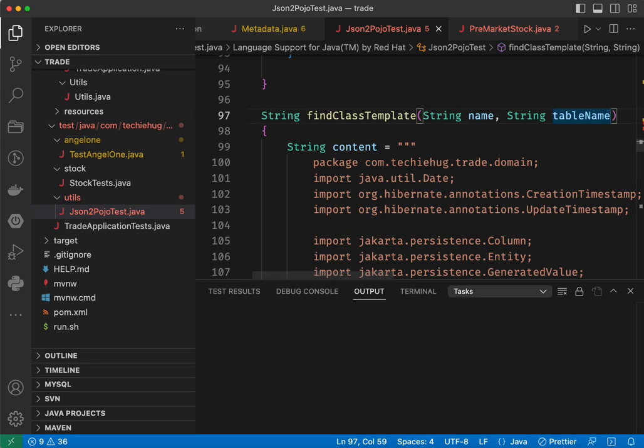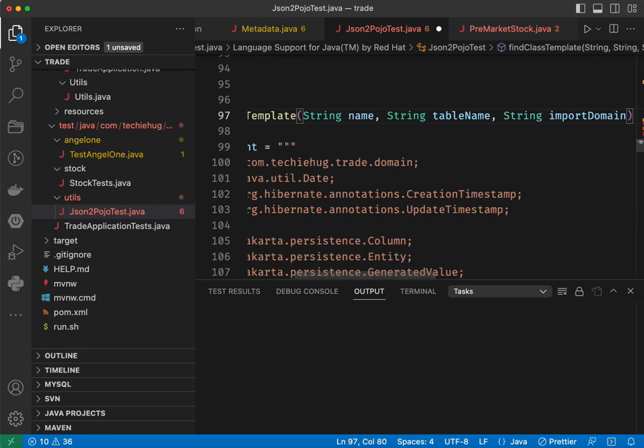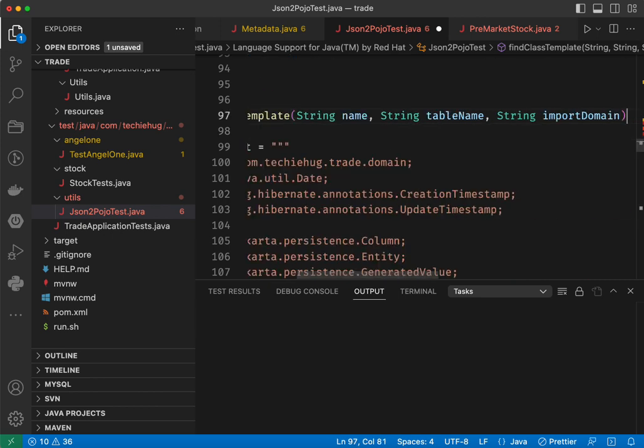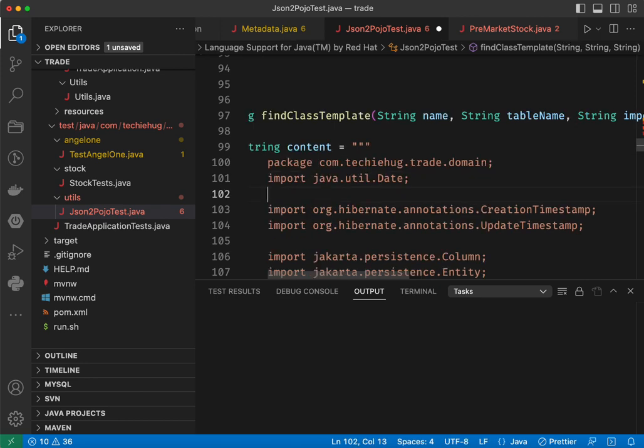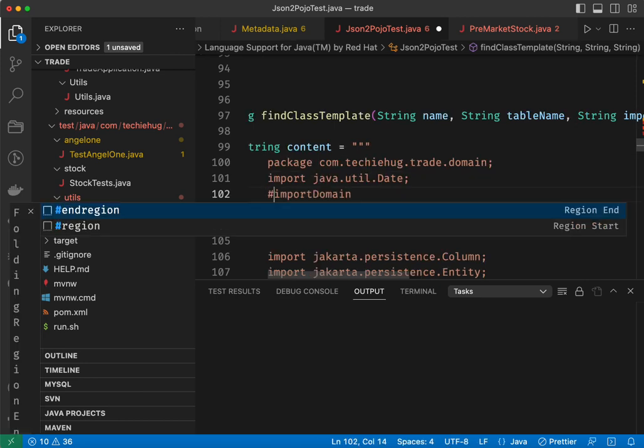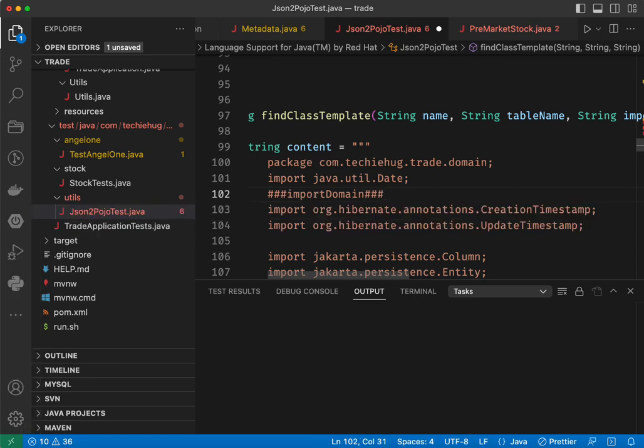Okay, so let's go and add a string import domain. When I have the import domain, what I'll be doing is, let's say I will just print it as such. Okay, that's it. I'm going to just send everything as a whole.